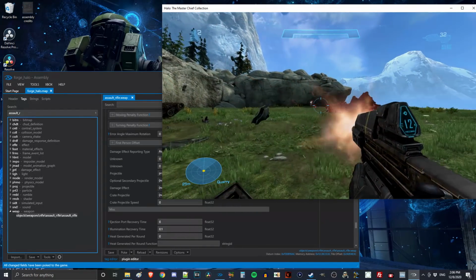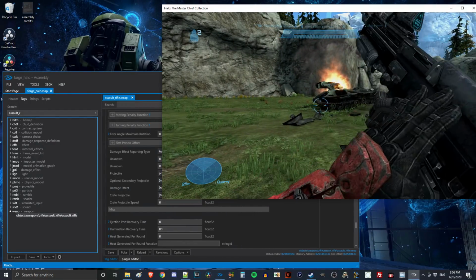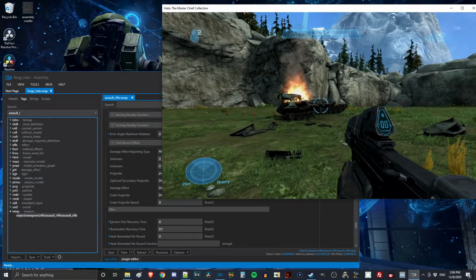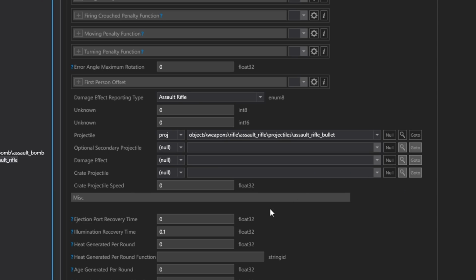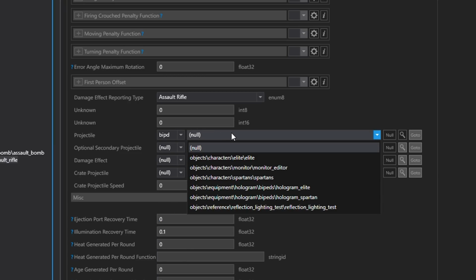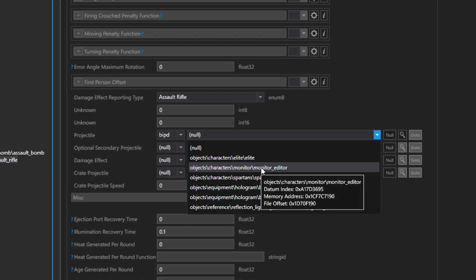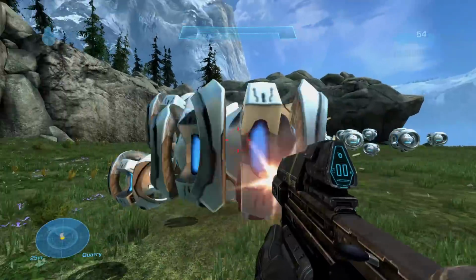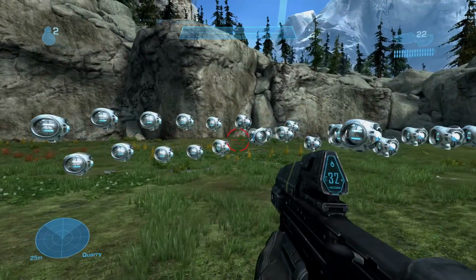We can even take this a step further and completely change what our weapon fires. What if we don't want our assault rifle to shoot weapon projectiles at all, but something entirely different? To do this, let's click on the smaller drop-down box on the left that says PROJ, which is the abbreviation for projectile. We're going to have our assault rifle shoot a bunch of 343 Guilty Sparks. We'll find the BIPD tag group, or in this case biped, and find the monitor editor tag in the larger dropdown. We click poke, and every time our assault rifle fires, a monitor is born.